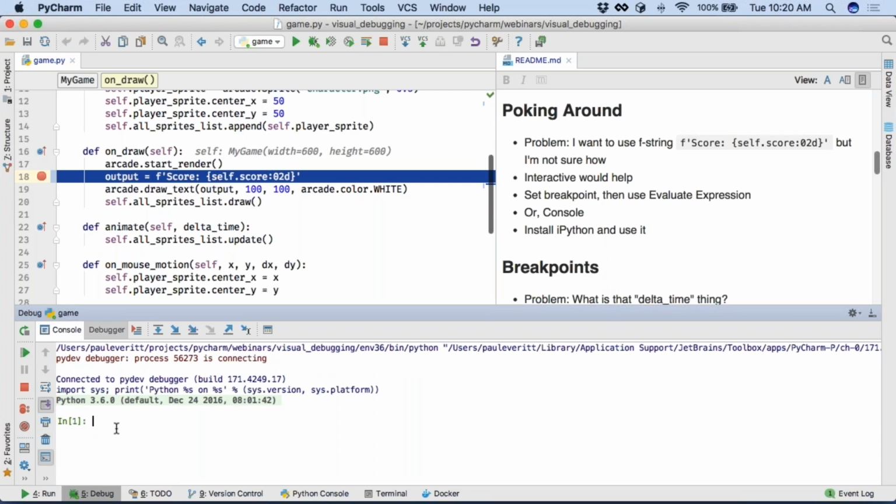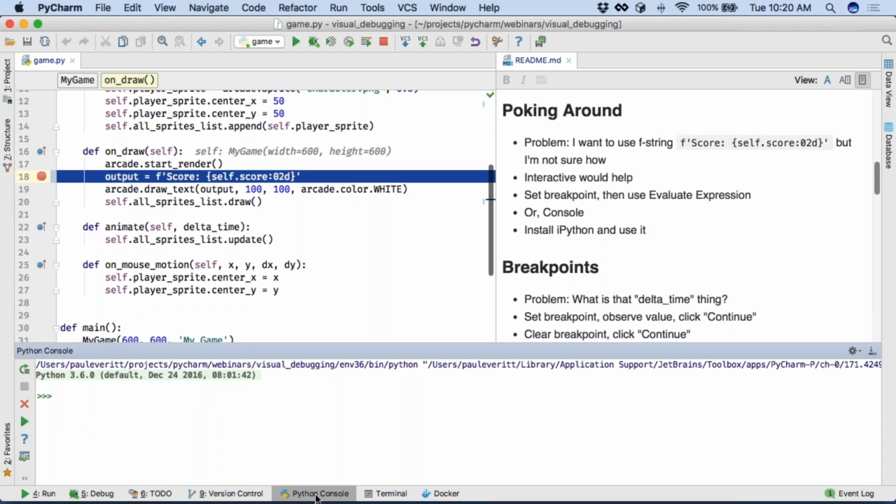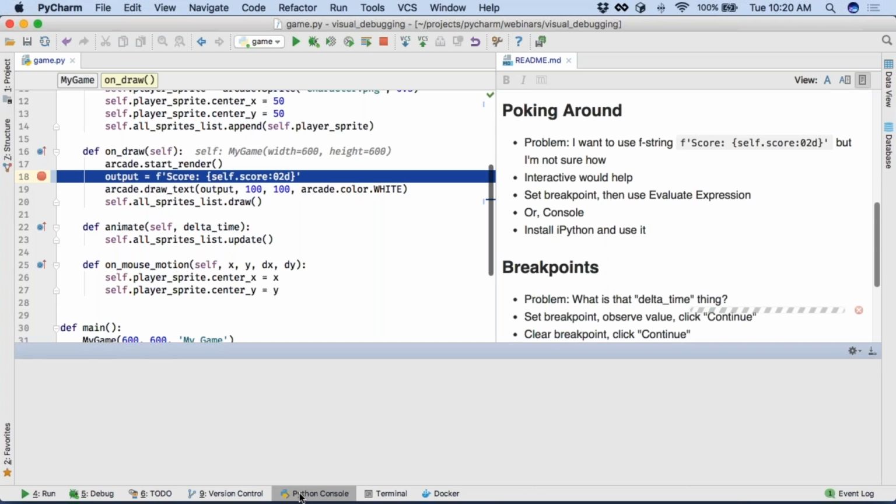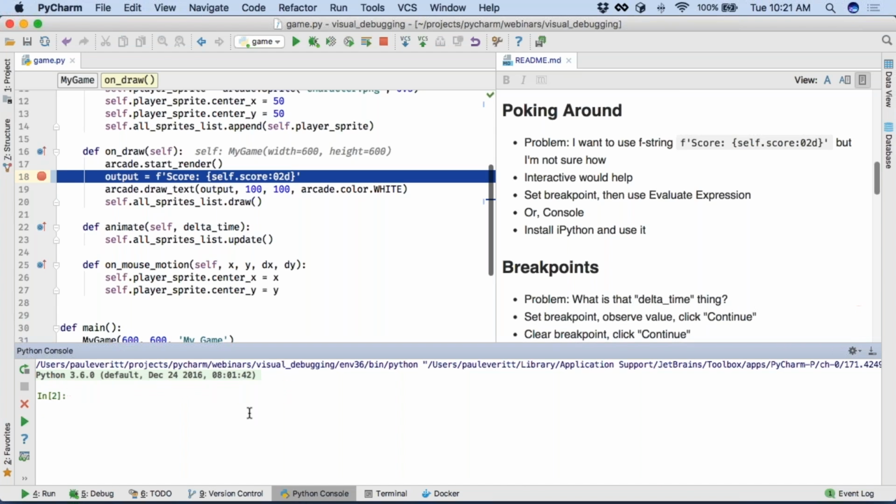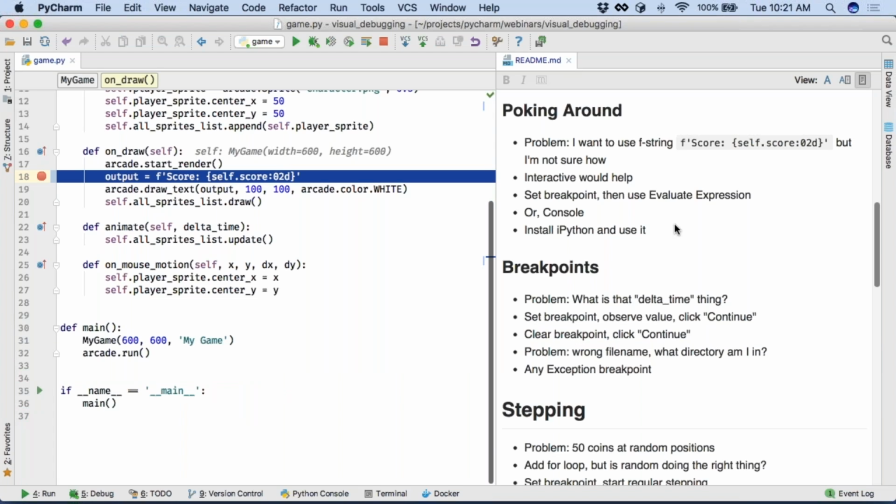That is not unique to the debugger's console. Also the Python console. No, sorry, I already had that one open. The Python console is now using IPython as well. So I'm going to stop at this point. Do we have any questions about interactive use of the debugger?